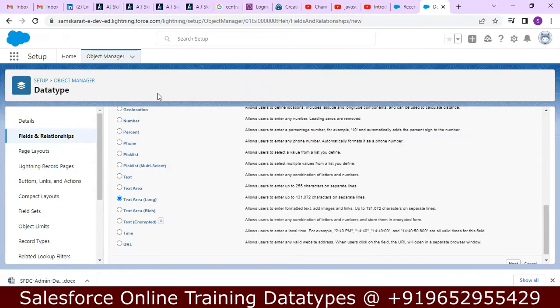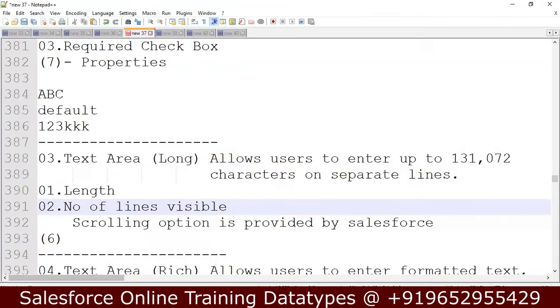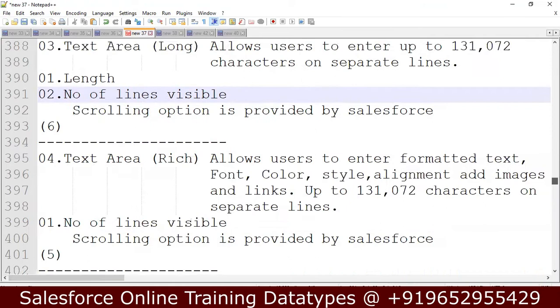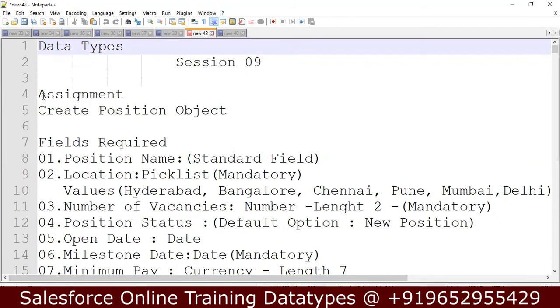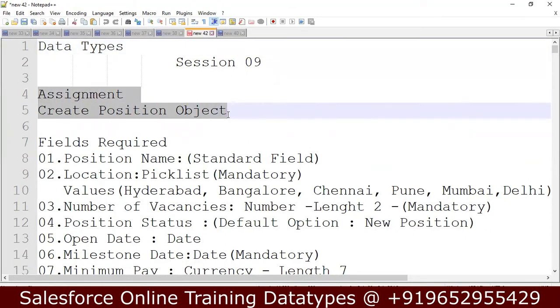Now, what you will do is you will create one position object. You will do this assignment. For that, these fields are required for the position object, to take input from the end user. In that position object, all these fields are created by developers, and the end user enters data.